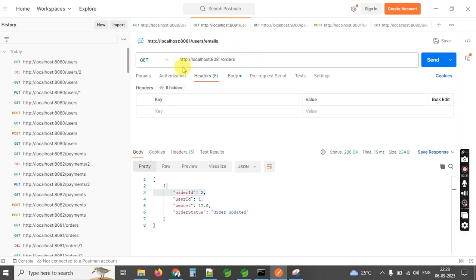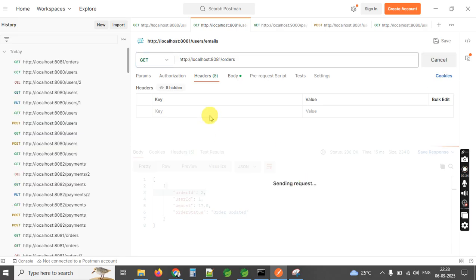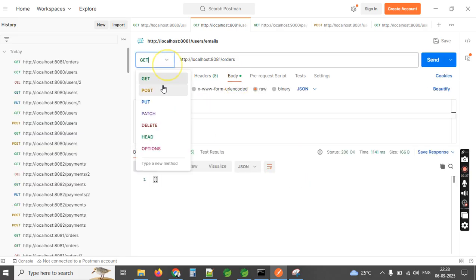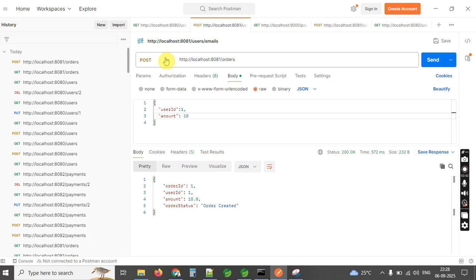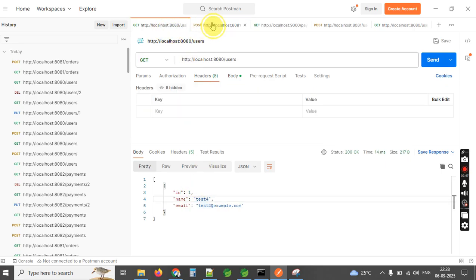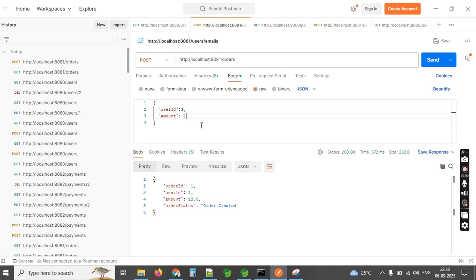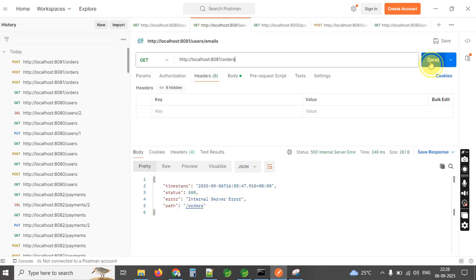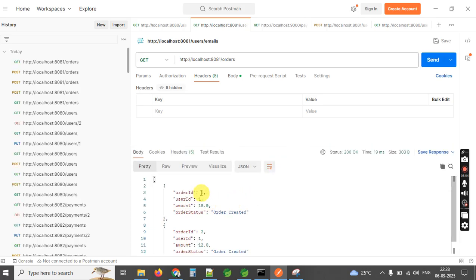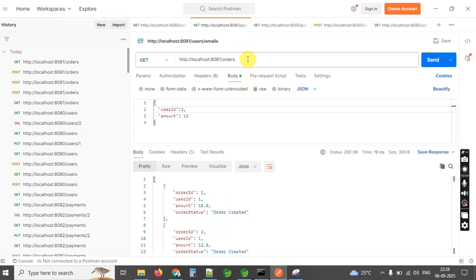Same thing we have done for order, but still I will show you for order also. We don't have any order. Now in the post we'll create one order with quantity 18. Suppose we'll create one more order with the user. Now we have only one user, so we have to create with user 1 only, otherwise it will give an error. If you want to create with user 2, because in the user we have only one user, it will give an error. Now in the get, we have two orders: order id 1, user id 1, and order id 2, user id 1. For one user id, two orders are created.